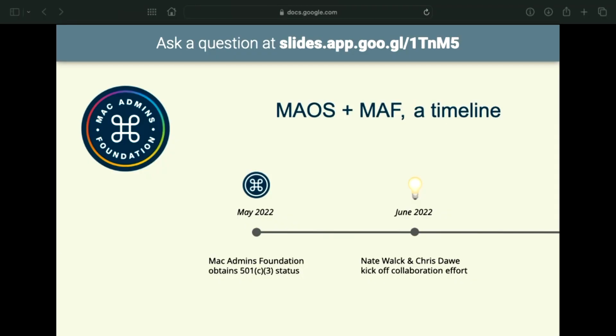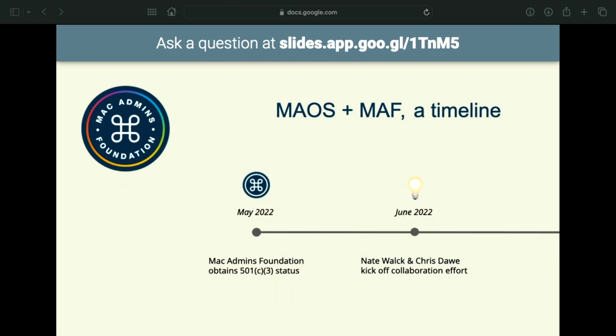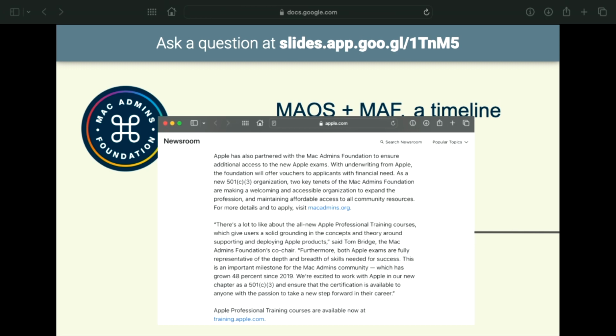Yeah, and from there I'm going to pop back through some of my little animations here. So as you may or may not remember, in May of last year, Apple announced two new Apple IT certification courses, a support and a professional, I think. Nestled in the press release was a line about a new group called the Mac Admins Foundation, which is going to help provide vouchers for folks that attest financial need. This is on the Apple Newsroom site. We can send a link out. We have a resource at the end, and we'll make sure slides get out too.